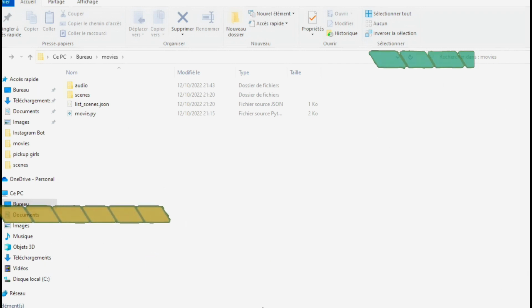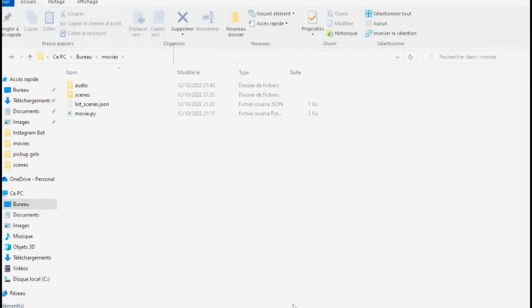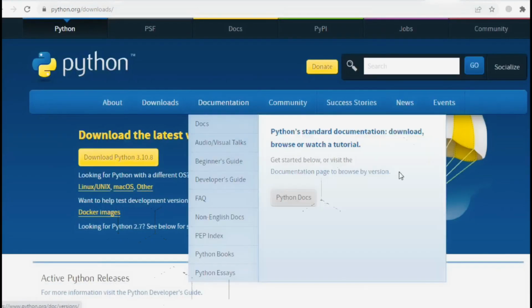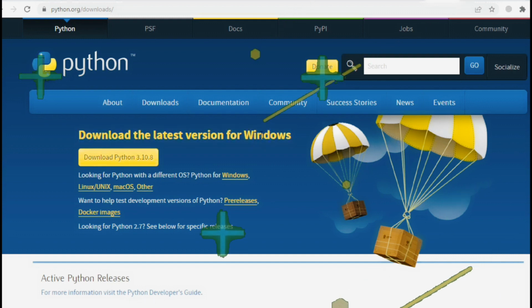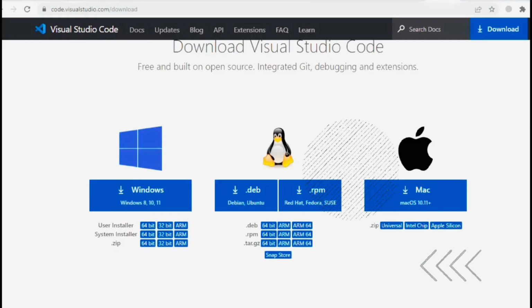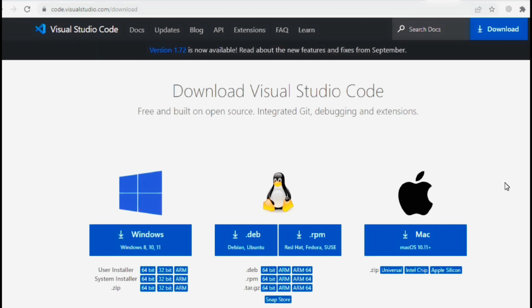So in order to use this bot, you should first download Python. So go to this link, and download the latest version of Python. The second thing you need to download is a text editor. So type this link, and download Visual Studio Code. This text editor supports multiple operating systems, like Windows, Linux, and Mac.